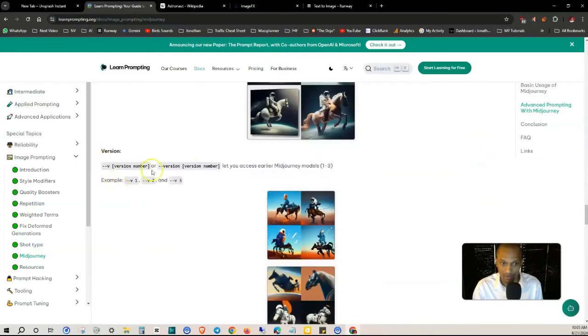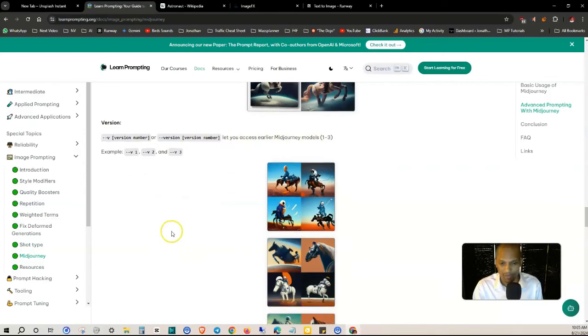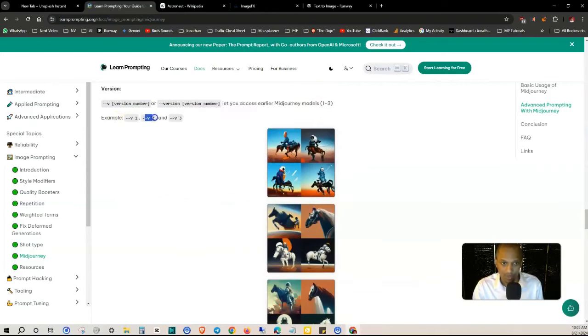And then the version parameter, V, lets you access earlier MidJourney models 1 to 3. Now keep in mind this is from June, and for an example, V1, V2, V3, different versions of MidJourney.